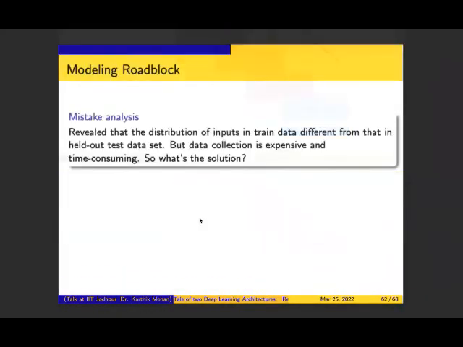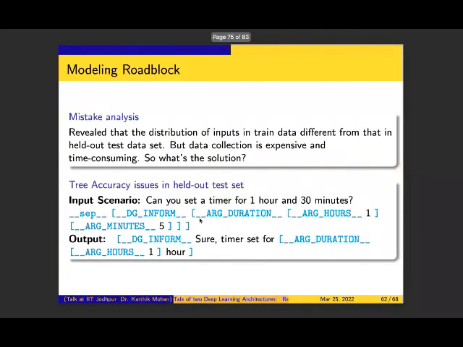So we fixed it through mistake analysis. You can do mistake analysis to determine what mistakes are happening in your model and why, right? Where is it happening? And when you understand where it's happening, you can fix those issues. So I'll give you one example.